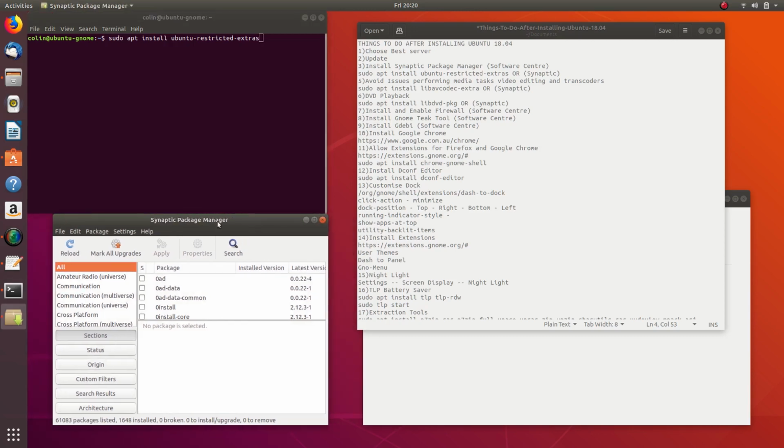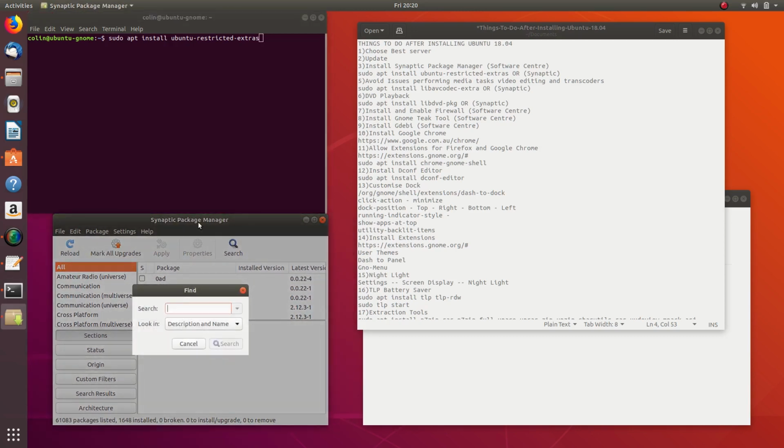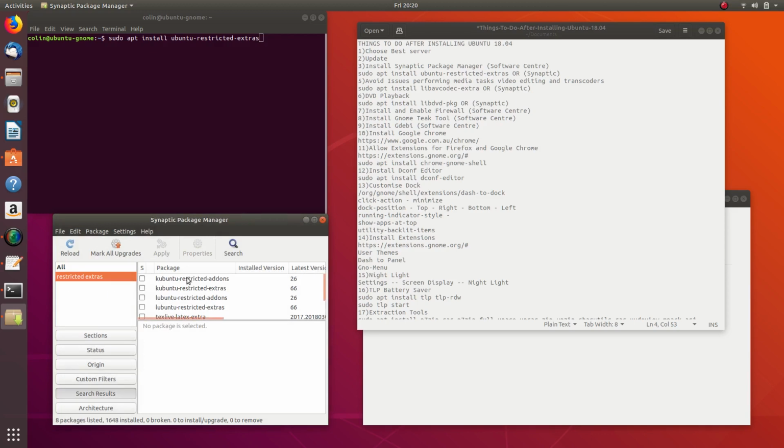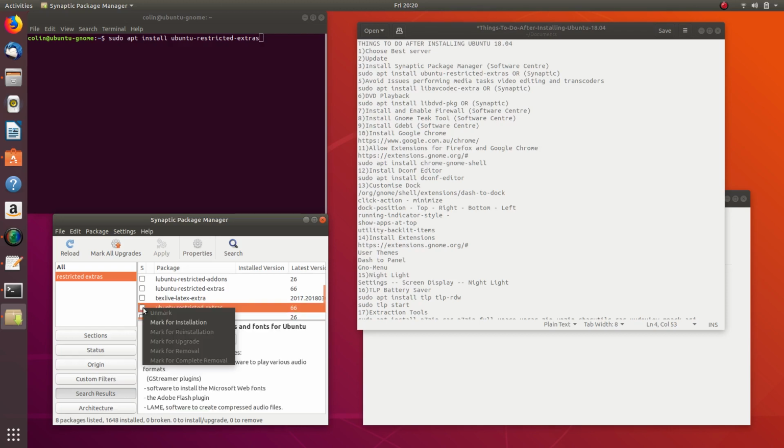Now, if you don't like using terminal, you can also use Synaptic Package Manager. So ubuntu-restricted-extras. Actually, just look for restricted extras. No dashes, no nothing. Let's just make it easy. So let's see, there we go. You've got Ubuntu restricted extras. So what you can do is click on that.